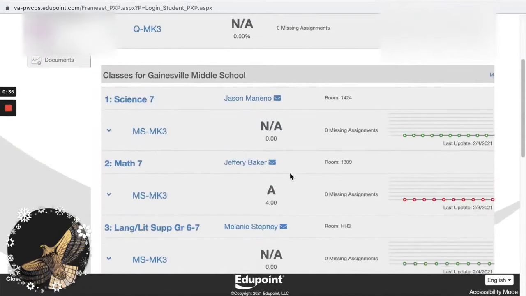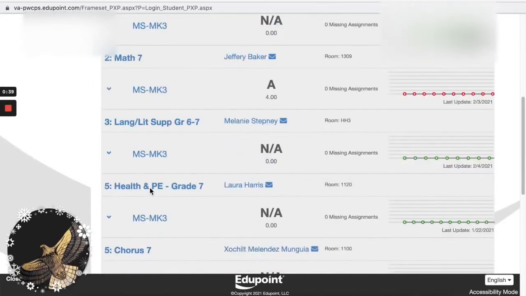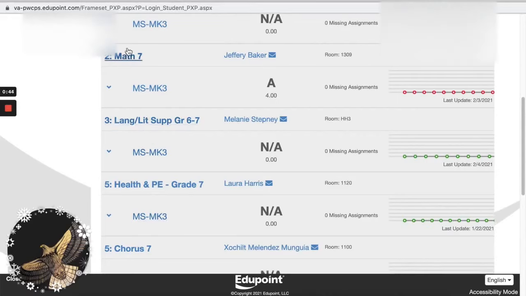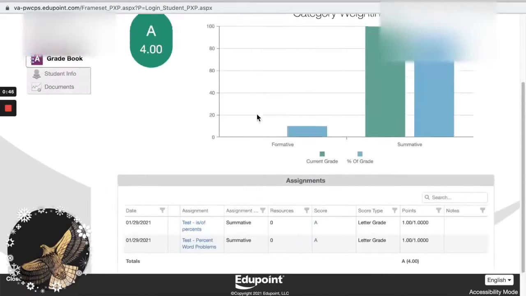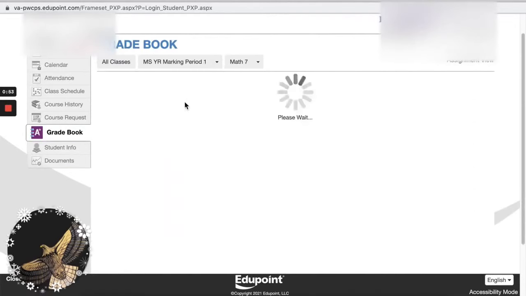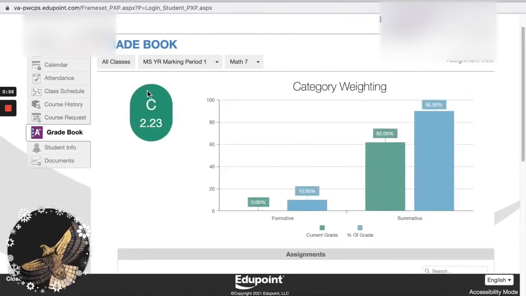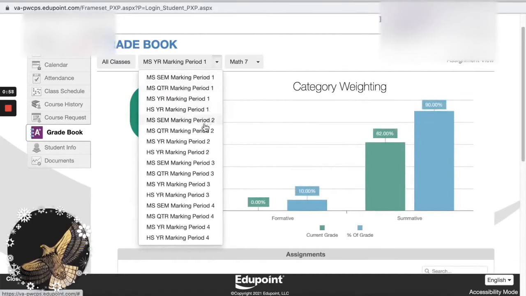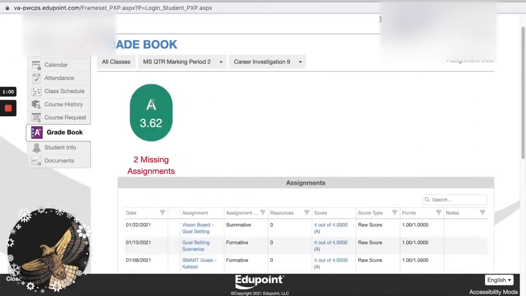Okay, and one last thing that you can do is you can go into a class. Let's say you want to look at your progression in math. So I go to math and I see right now I have an A. Remember this bar up here because you can click on it and you can look at other ones too. So I can look at marking period 1 and my final grade was a C. I can look at marking period 2. My final grade was an A. So once that quarter's over and report cards could go out, you can see what your past grades are just by switching this little box up here to see your other classes.